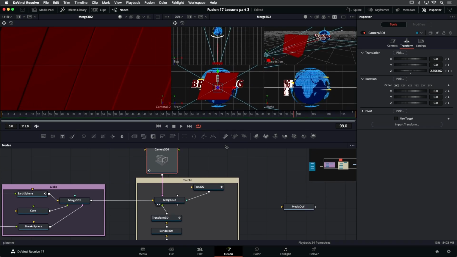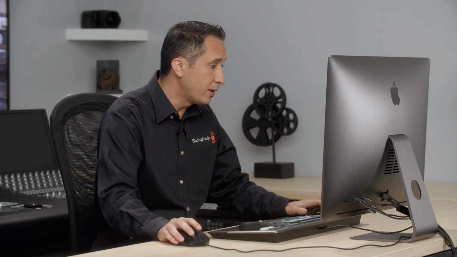I think now we should open up the spline editor and start to look at our keyframes and make sure that all of our movements are nice and smooth. And the spline editor is a great way to start doing that.